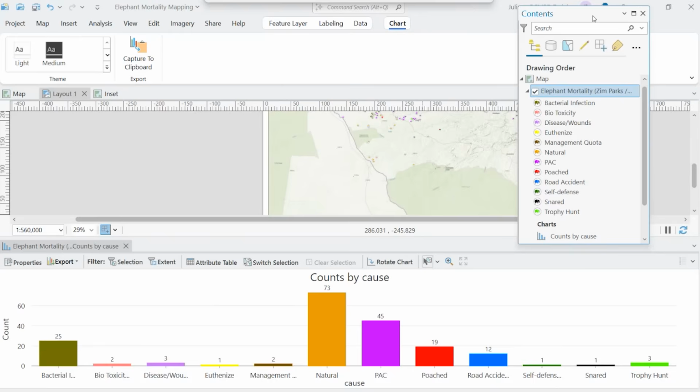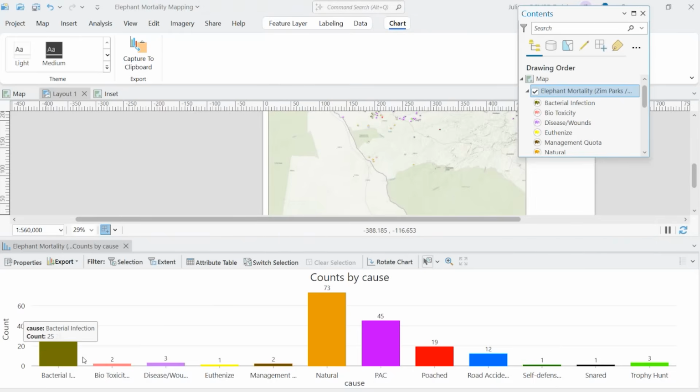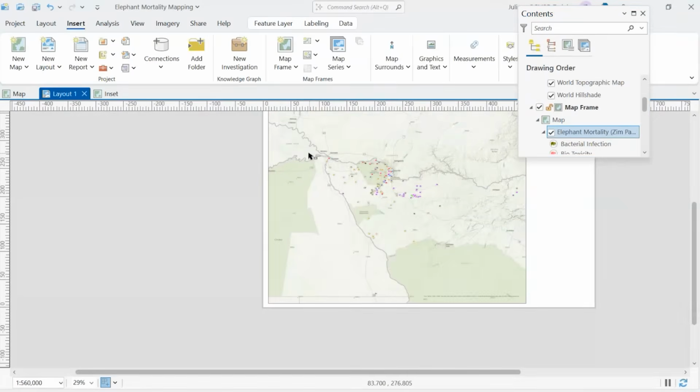You can see our chart down there, just trying to show the different causes of death. Bacterial were 25, toxicity were 2, disease or wounds were 3, the ones that were poached were 19. So to integrate this into the map, of course, we can create different types of charts. I can cancel this and maybe try a pie chart.